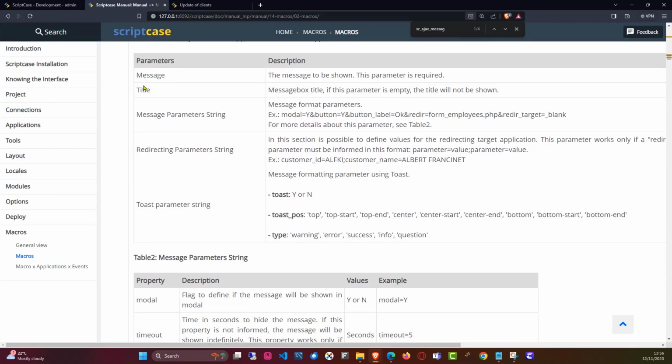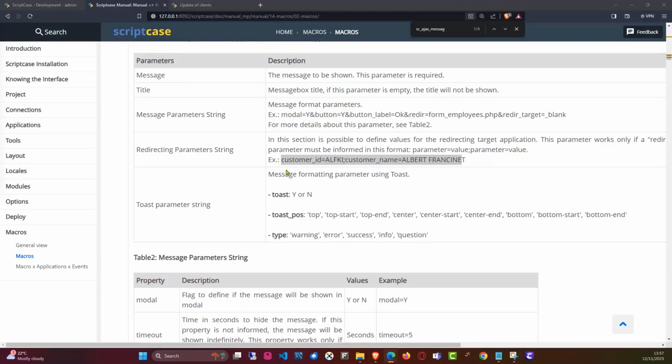And we can see then the parameters that are available and a description for each of these parameters. So as you would expect, message, title, and for the parameters, we can indicate a modal box. We also have the option for buttons and redirection. Okay, so that is then how we could format that to give you an idea. And there is also an example here of how you should use the parameters for redirection.